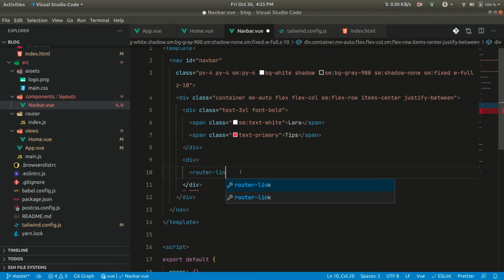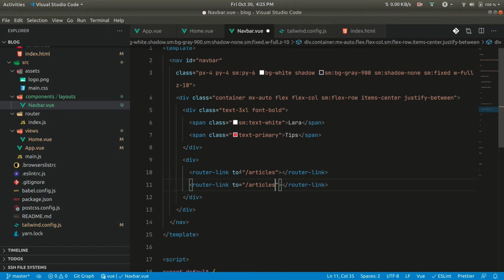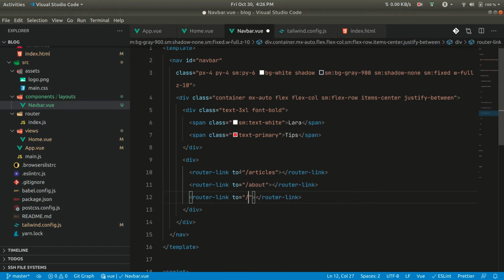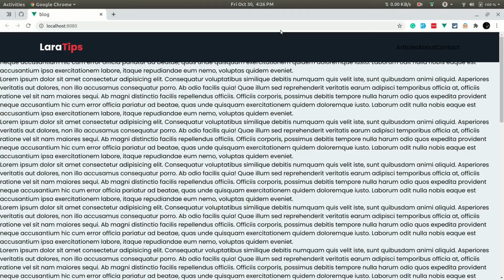So we can use router-link here. So this comes from the Vue router, and we can just say to, let's say, any other page. Yeah, let's say we have articles page, about page, and contact page. We can give it like this, and we can give the names here: articles, about, contact. Now we are not seeing it nicely because these are all in black color.